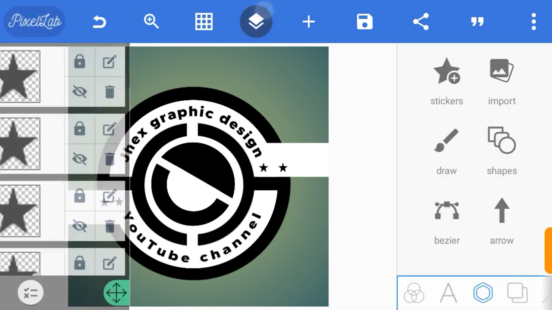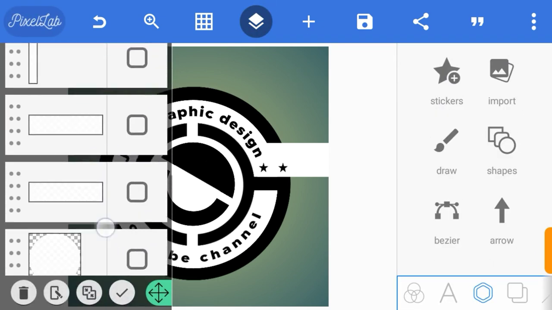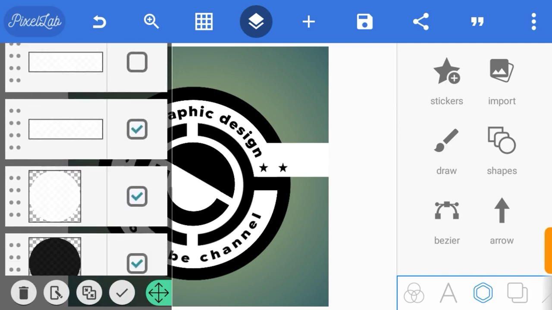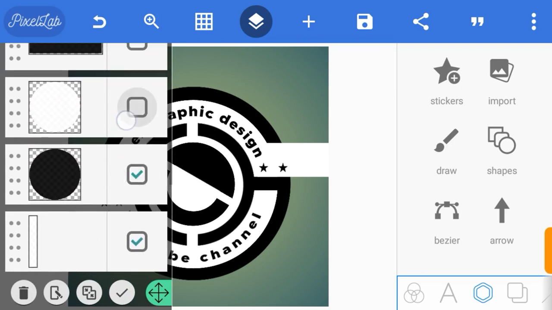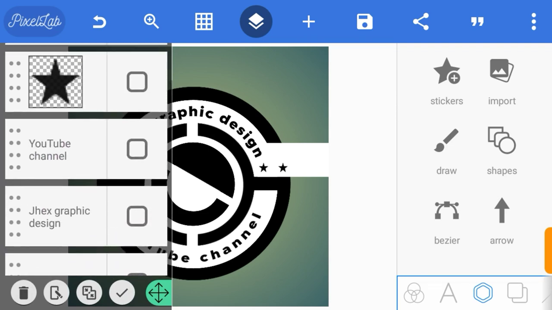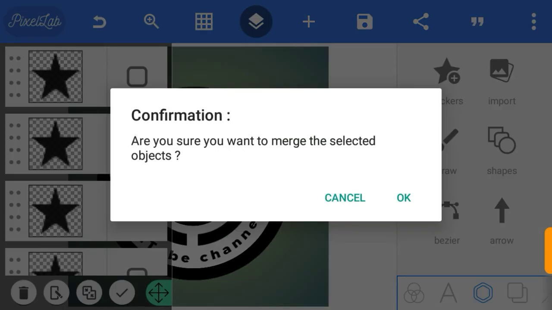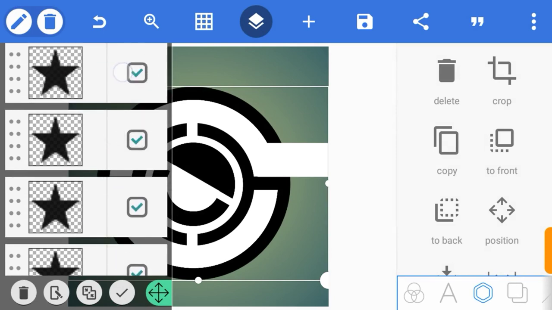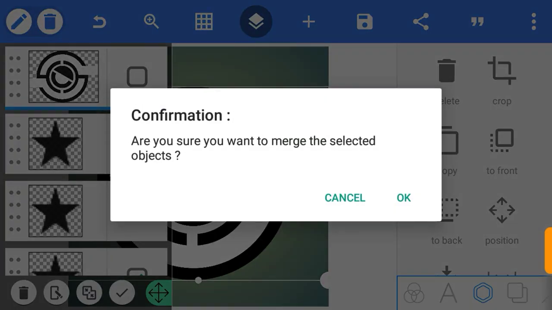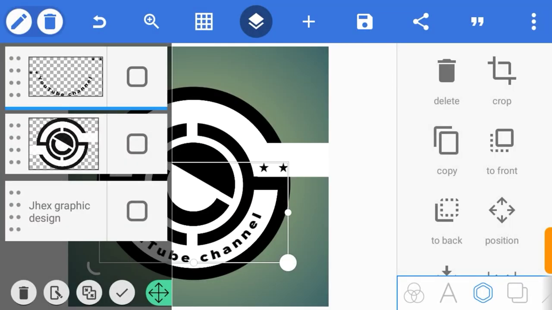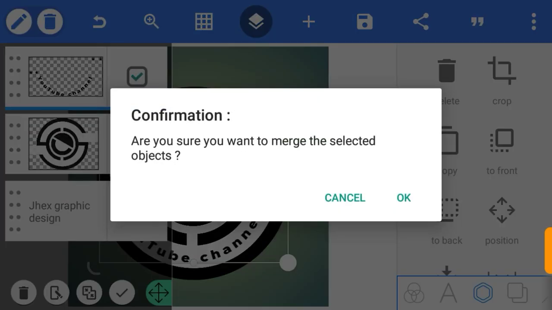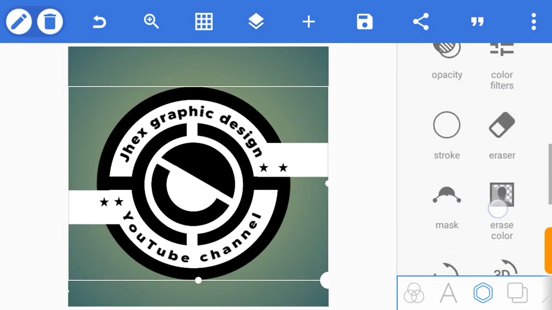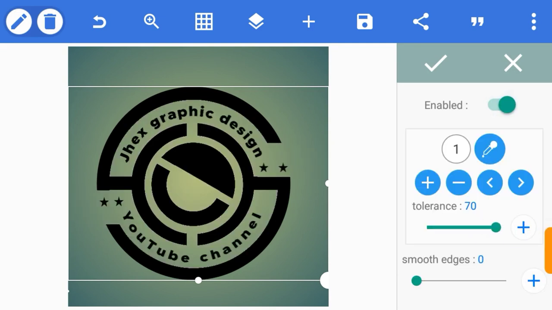So the next step is to merge your shapes, your designs. Watch those ones I'm merging together and those ones I'm leaving behind. Then you merge the ones left together. So you click on this to erase the color, then increase the tolerance to 70.